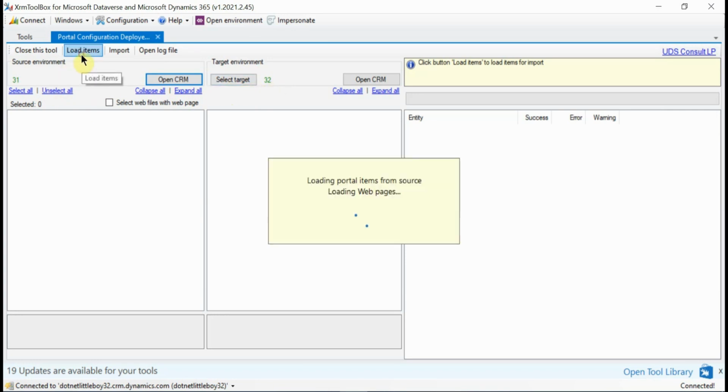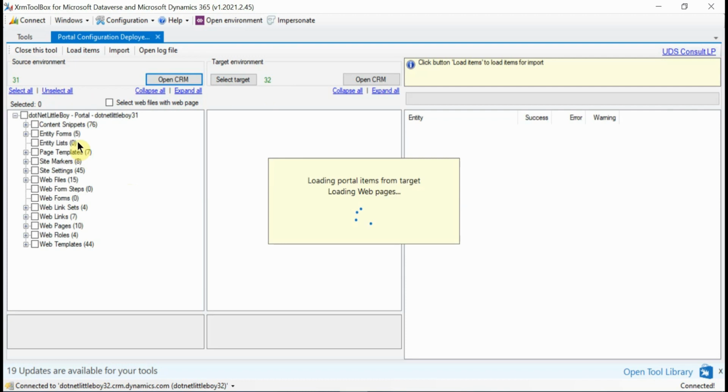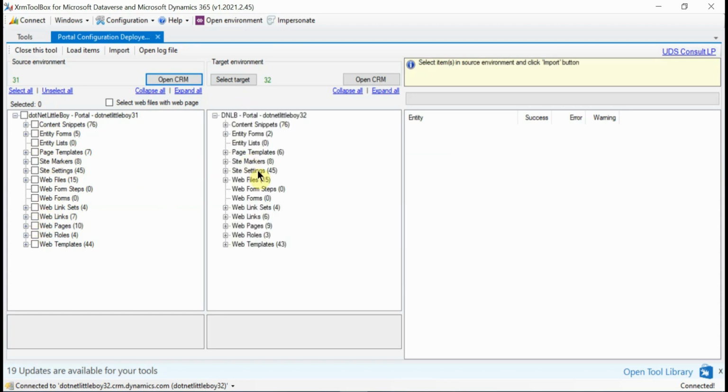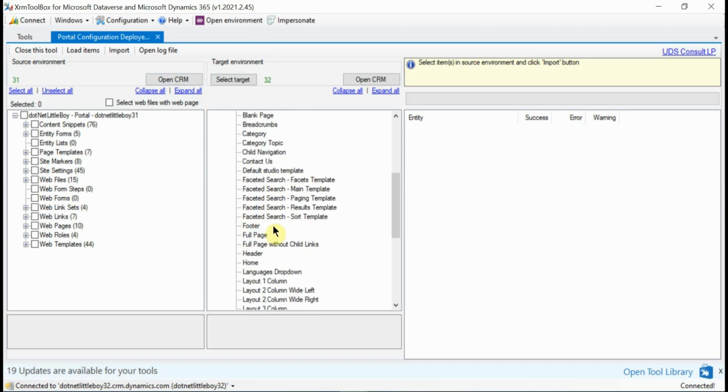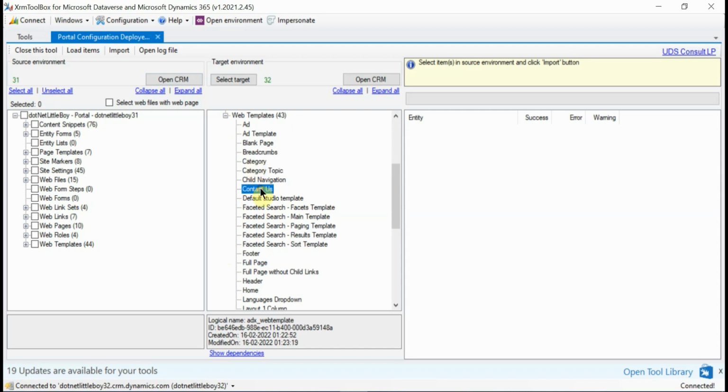Then you have to load the items. When you load the items, all the portal related configurations like the table permissions, web roles, and the web pages or web templates, whatever is there, will be available in your source and the target also. But in the source you will have the option to select what you want to deploy, and in the target it will display as a list. You can see in the source I have checkboxes enabled, which I want to select and deploy. But in the case of target, I don't have any checkbox. There I can verify the things, but I can't select anything here.